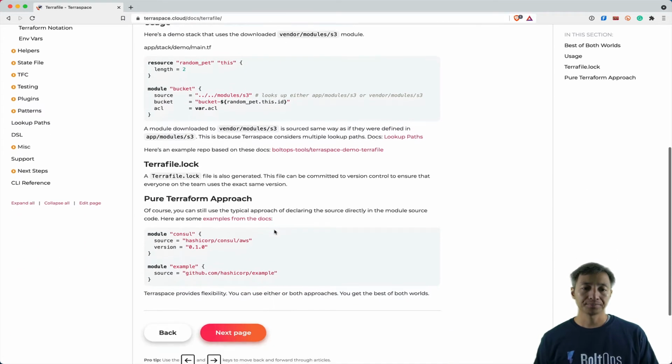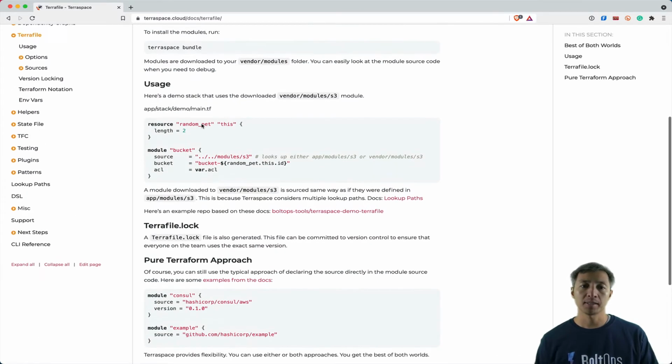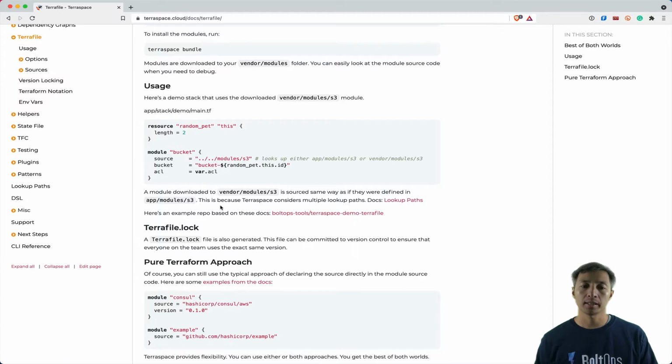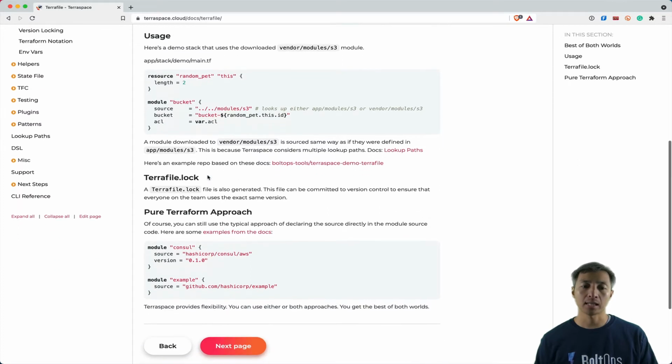Okay. As a part of this, it also generates a Terrafile lock file, which basically locks down the exact version number of whatever you are downloading. So then when other team members in your team use terraspace bundle right here, it's going to use the exact same versions of all the modules. And terraspace bundle is actually the command you run to basically download it.